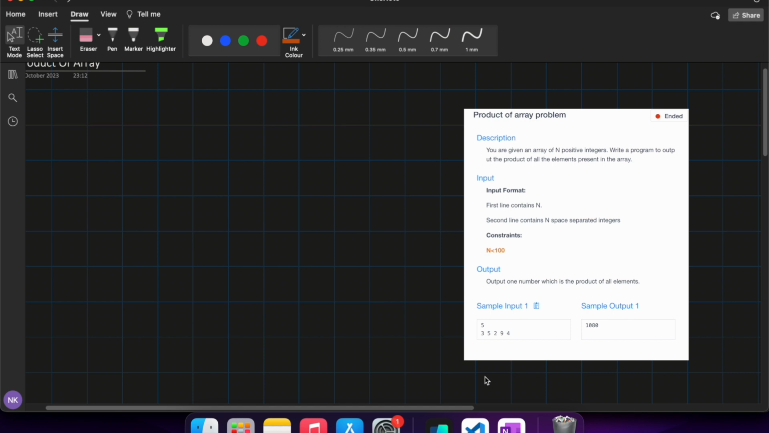Today we are going to learn about an array problem, which is the product of an array, and we are trying to cover what this problem is doing. We will try to cover a brute force approach and then try to understand the time complexity of the problem. Okay, so let's dive into the problem statement here.